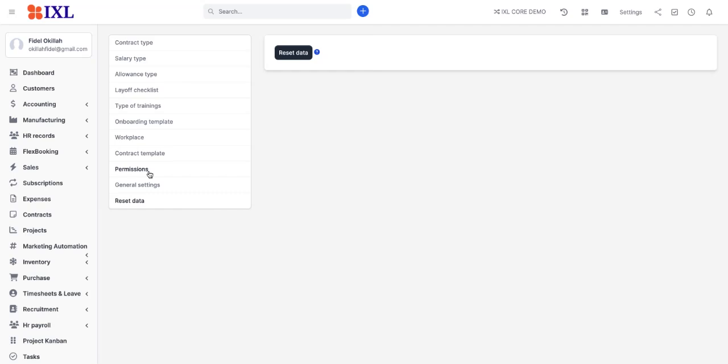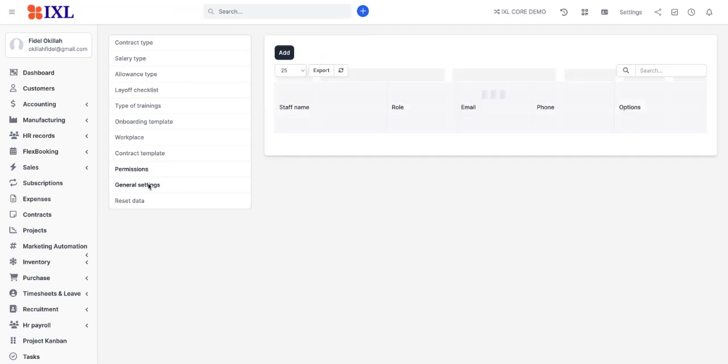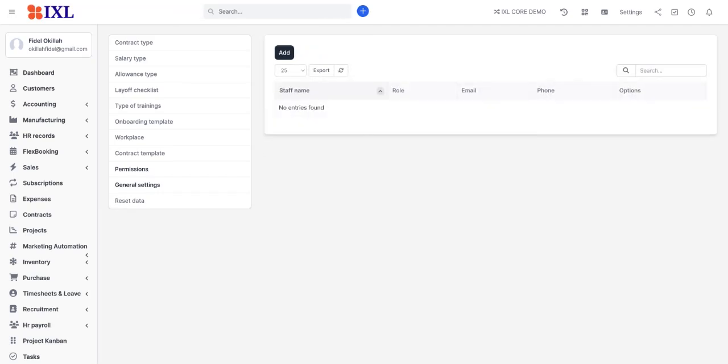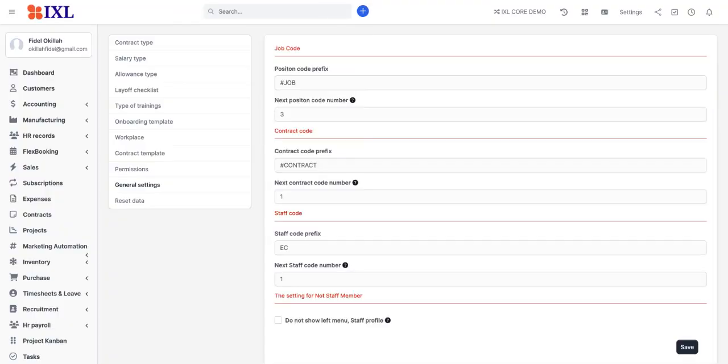So permission, we've seen the permissions and how to set permissions. We've seen also the aspect of general settings. That marks the end of this video.